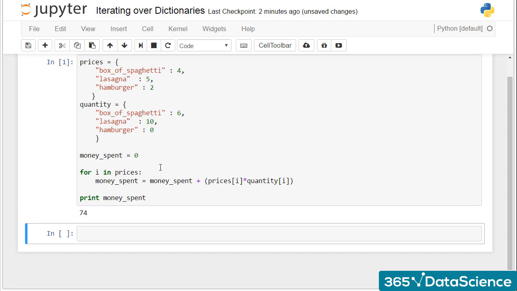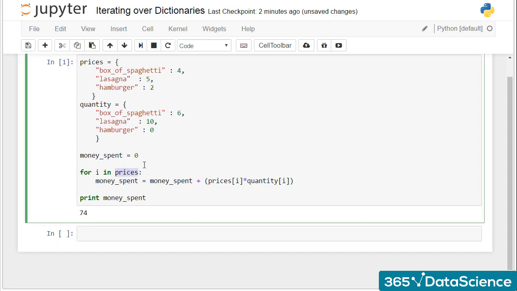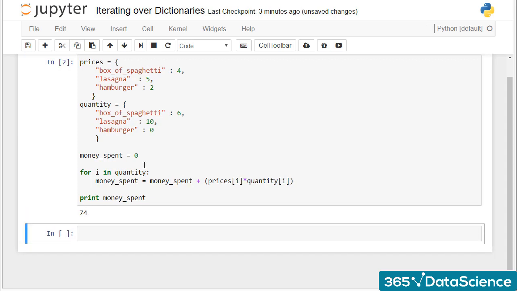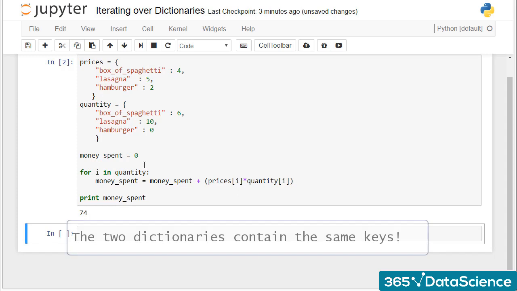As a side note, do you realize that if we put quantity instead of prices here, the outcome will remain the same? So, what is the conclusion? It does not matter if you loop through prices or through quantity, because the 2 dictionaries contain the same keys. And this is the reason this loop works correctly too.